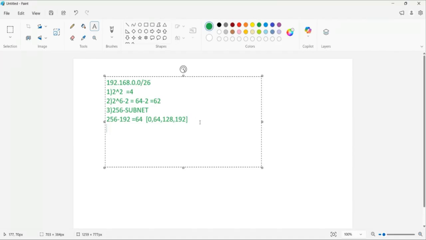The next point now is what are the subnetworks? You take these values and spread them across. We'll start with 0, follow with 64, follow with 128, follow with 192. These are the 4 networks.